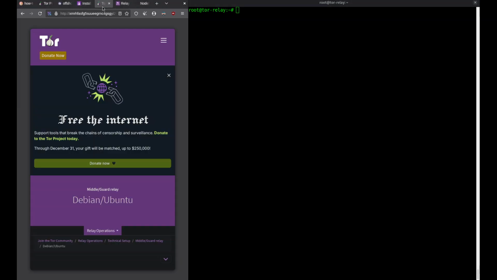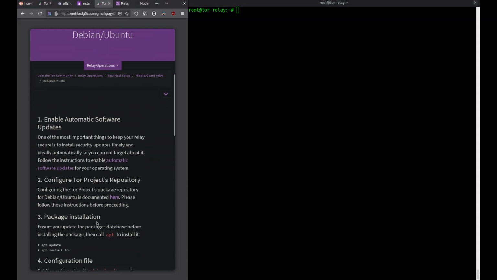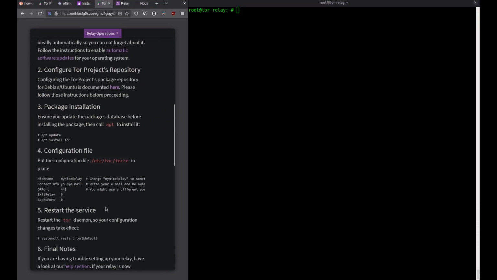Now we can install our relay, and that's going to be super easy. We go and edit the default Tor configuration file.